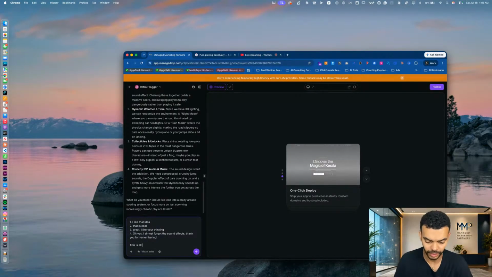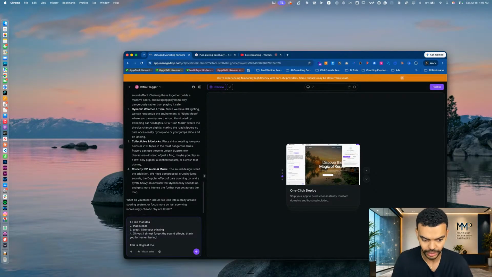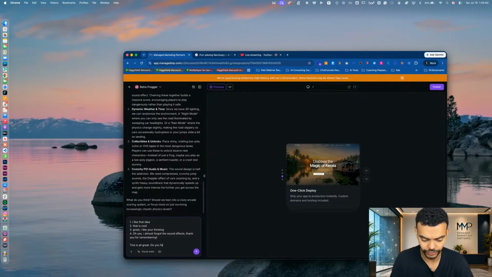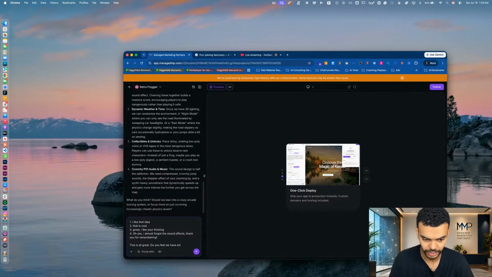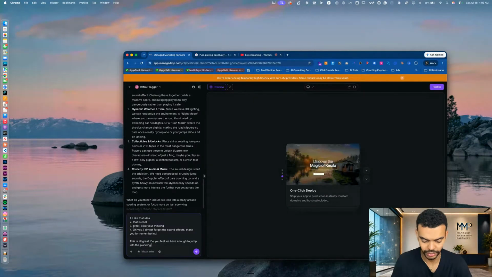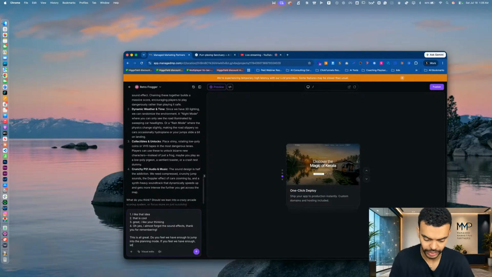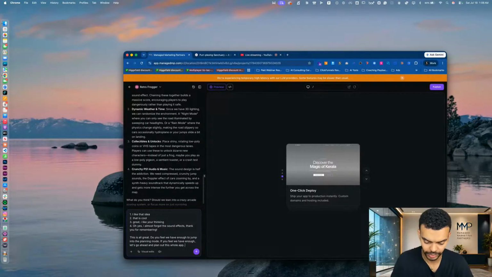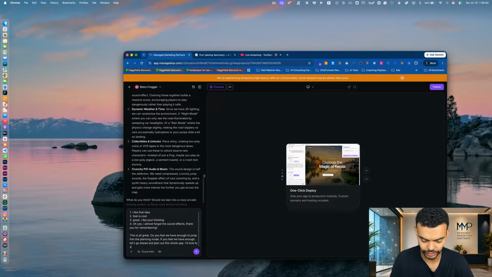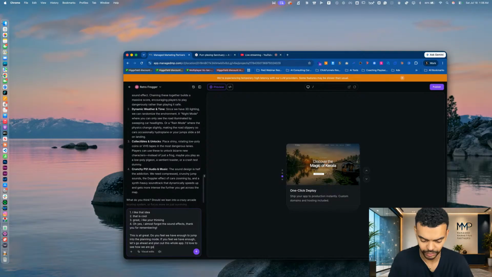This is all great. Do you feel we have enough to jump into the planning mode? If you feel we have enough, let's go ahead and plan out this whole app. I'd love to see how we are going.